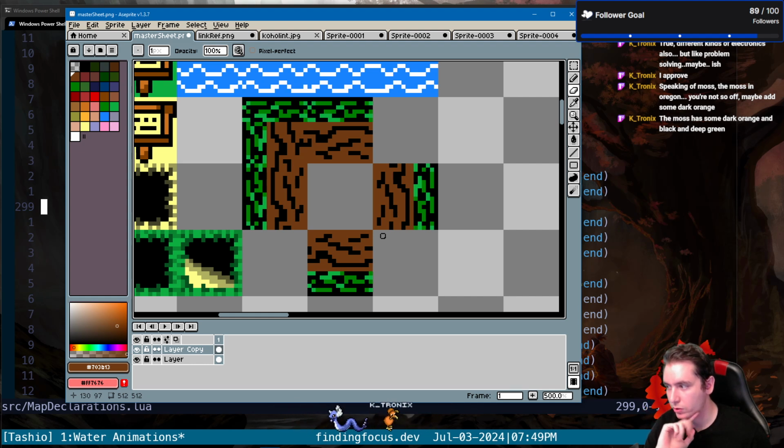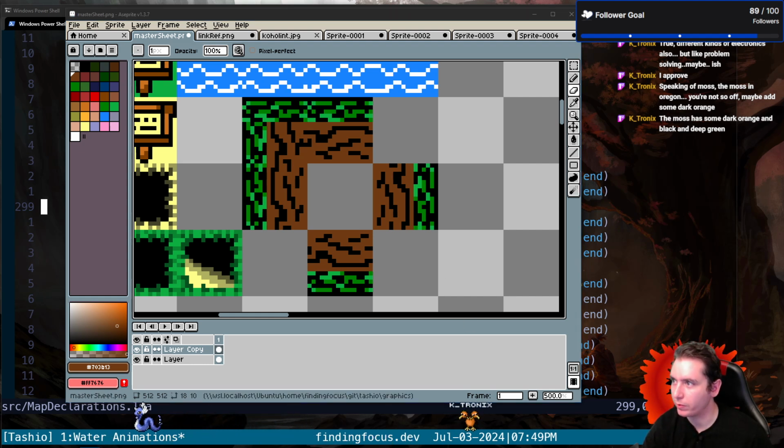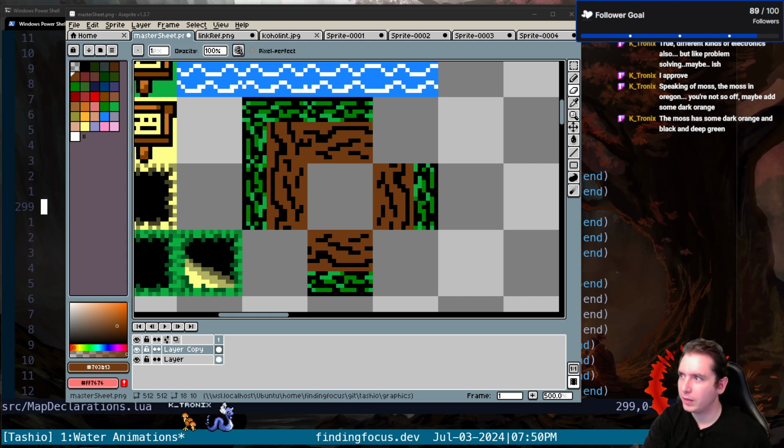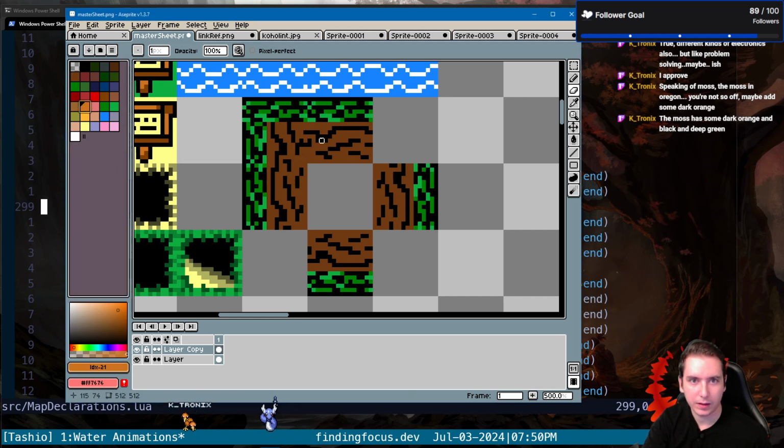Dark orange, black, and deep green. Yeah, you know, I really should have pulled up some reference photos or something. It's hard because with the pixel art, if we want to put like a speck of orange in there, one pixel takes up a 16th of the width.